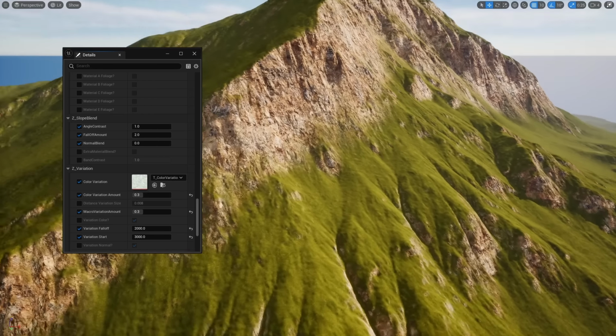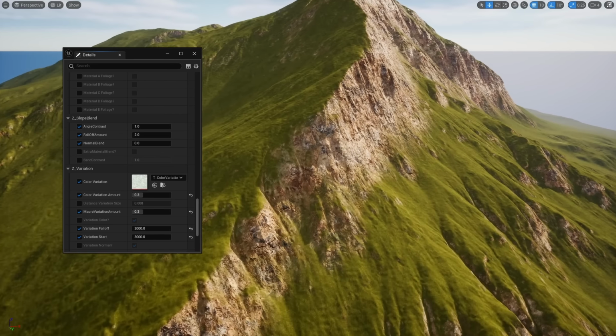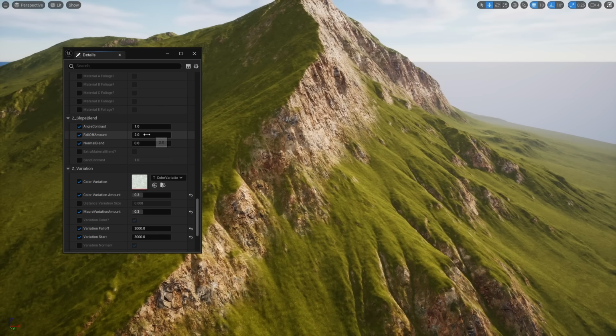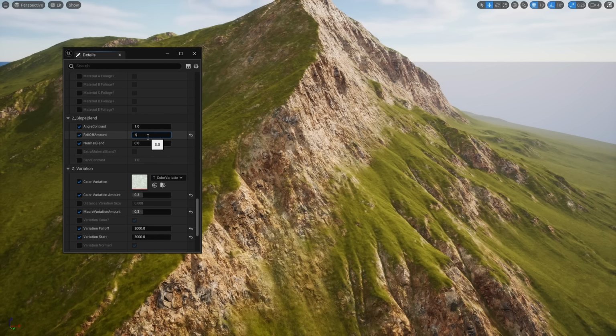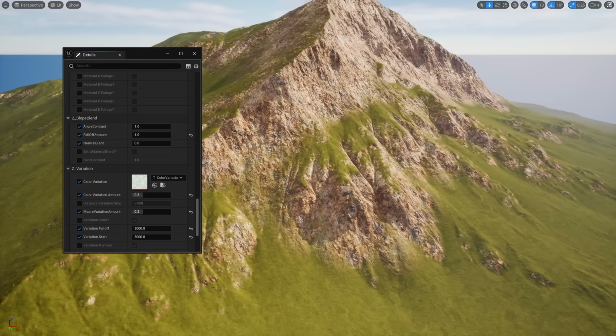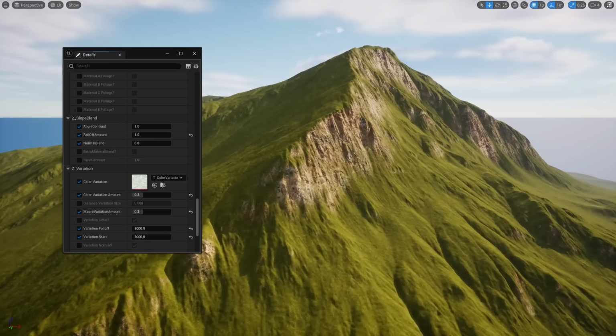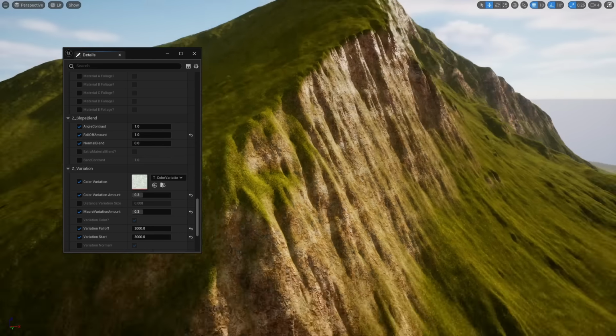So this controls the auto material. If I want to increase the angle at which the cliff material is being spawned, then I can increase the fall off amount to something like 3 or even 4 to get a lot more cliffs. Or I could bring it down to 1. That's how only the sharpest of angles has the cliff texture.